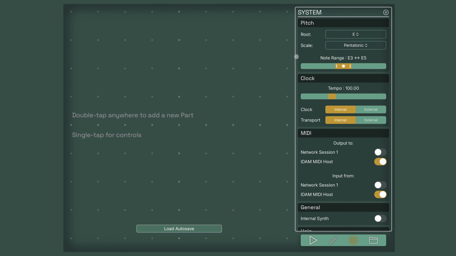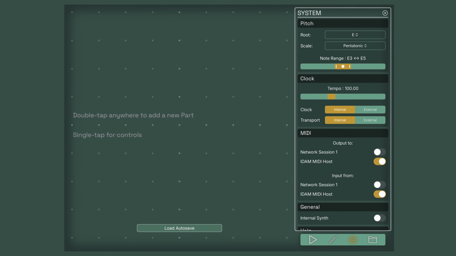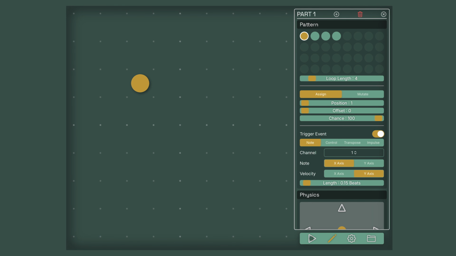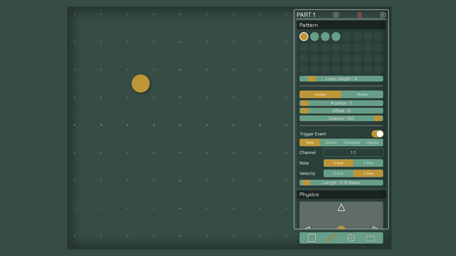Compositions in MAS contain 1 to 16 parts, each functioning as a self-contained event generator. Let's add our first part. Double tapping in any empty area of the composition adds a new part at that location. Parts default to being note generators. If we hit the play button, we'll start getting note output right away. Let's add a second part, and then we'll get into an overview of some part configuration.